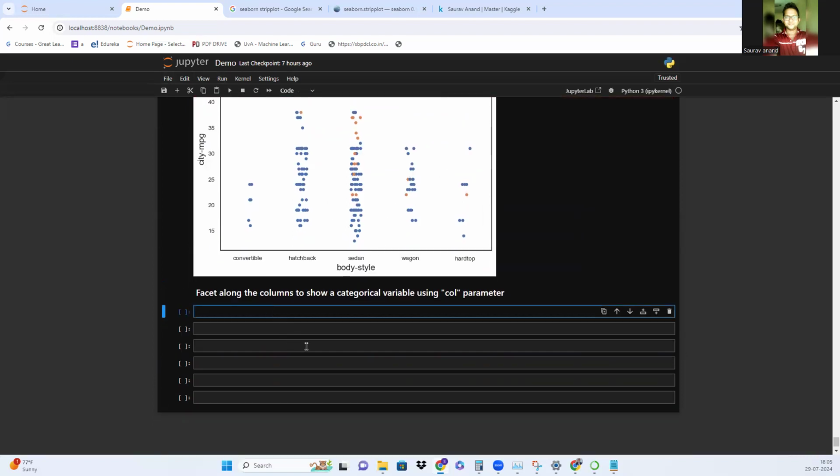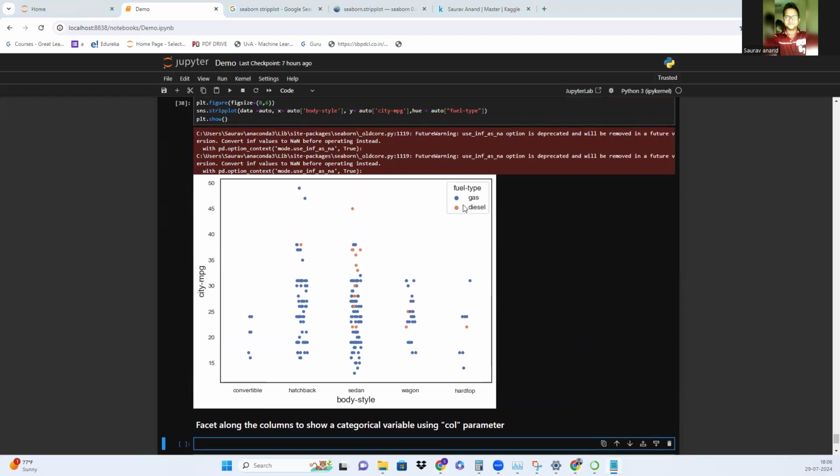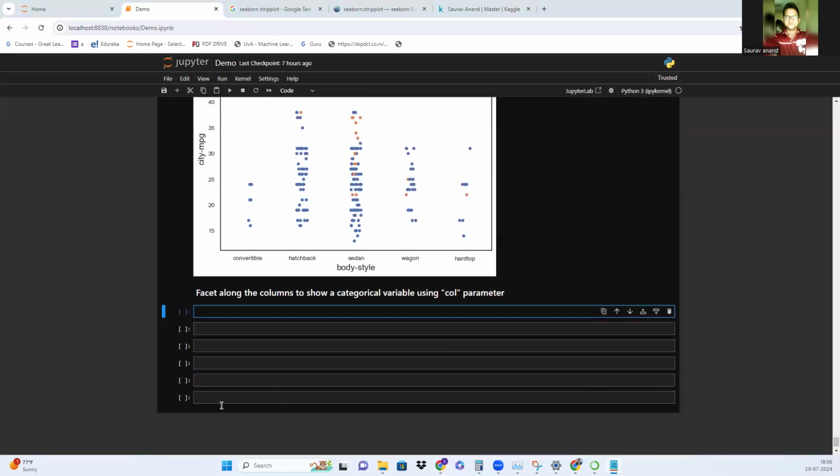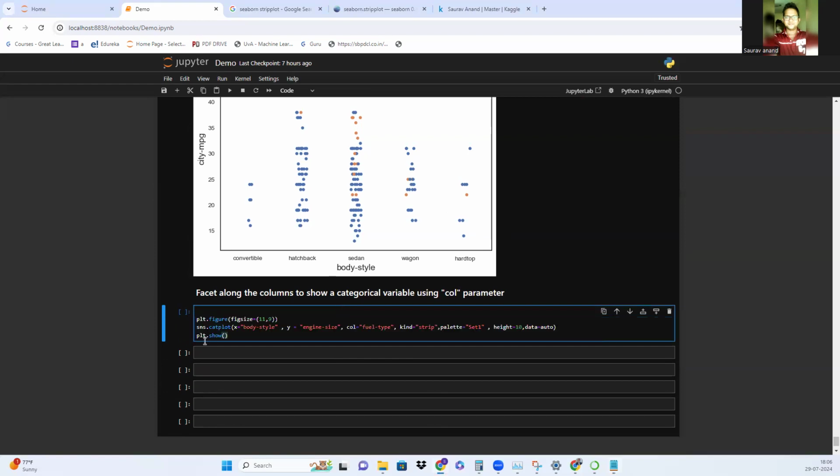We can also create facets. With hue, we have seen that it creates all the plots in one diagram. But when we use facets, here we are using catplot. In catplot, we have a parameter called kind, and we have mentioned it as strip. So it is going to create a strip plot. If we had provided kind equal to violin, it would have created a violin plot, as we have seen in the previous video. So this way we can use catplot here.